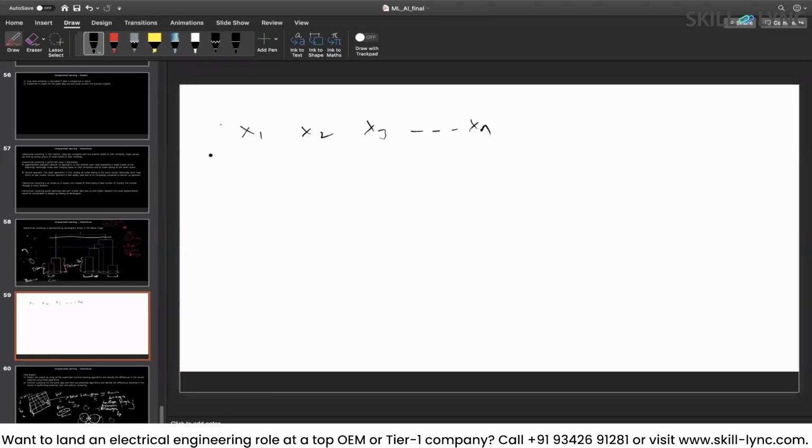Say you have n features. Say you have 10 records. Ideally, you will not have 10 records. There will be a lot, but I'm just giving an example. And then it's a binary classification.